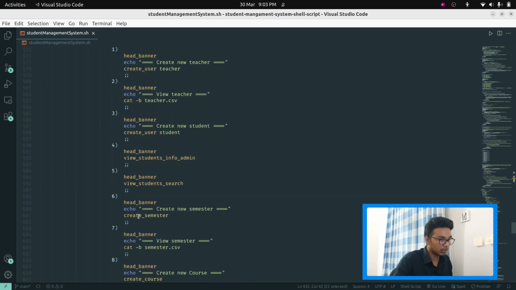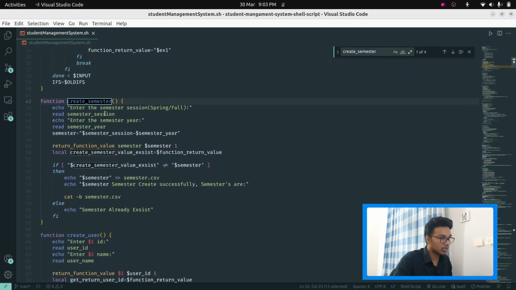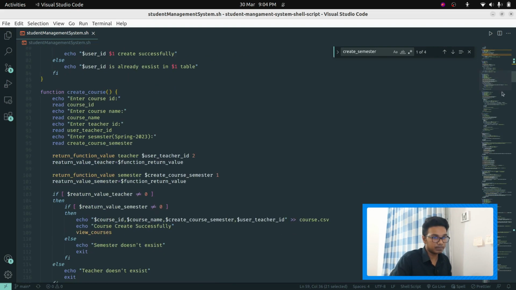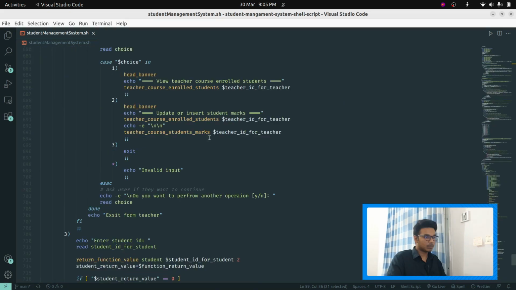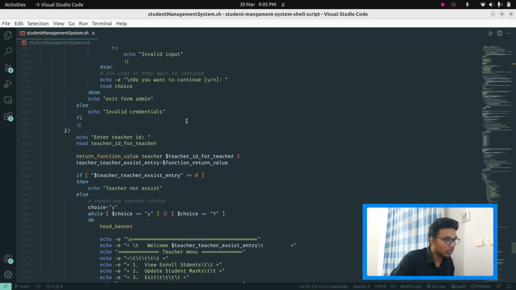Okay, now we have create semester. As we can see, it will take input from the user: session, spring or fall, then year. It will combine them and check the existence. If it already exists, then it will not write into the file and will give an error, semester already exists. Otherwise it will write into the file. Okay, moving on. So similarly we have all of the options.